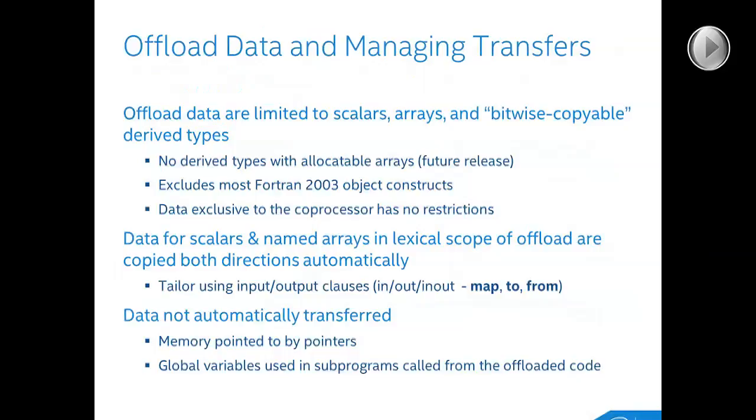Now, by default, there are some default transfers that the compiler does perform with respect to the data transfers. Any scalars or named arrays that appear within the lexical scope of your designated offloaded structured block, by default, those values will be copied in at the beginning of the offload and out at the end of the offload. And this applies to both of the implementations that I mentioned.